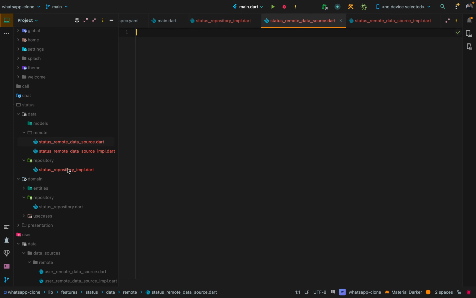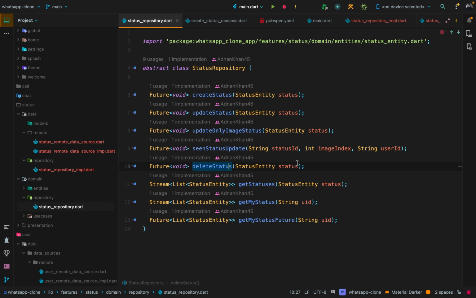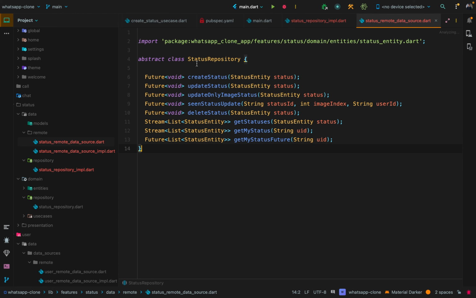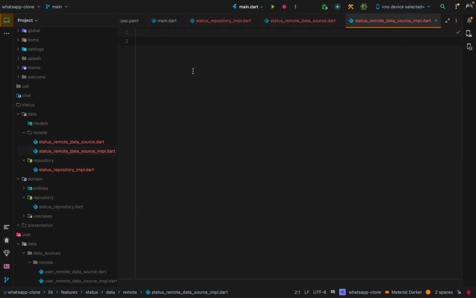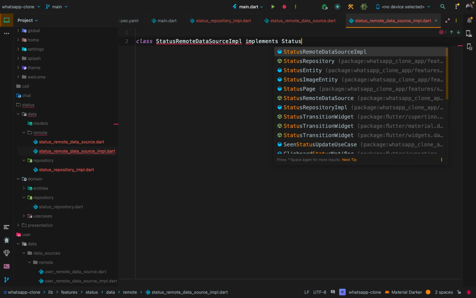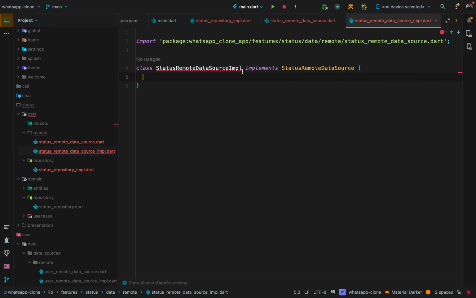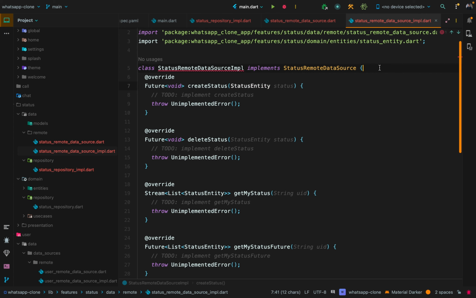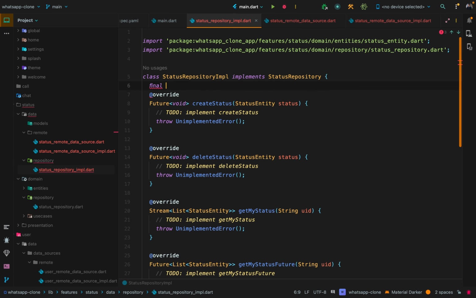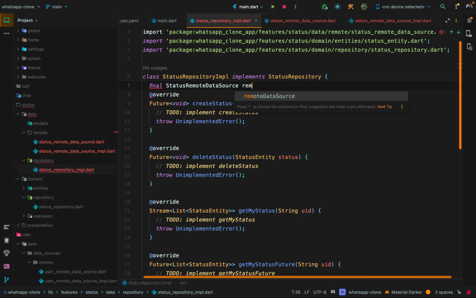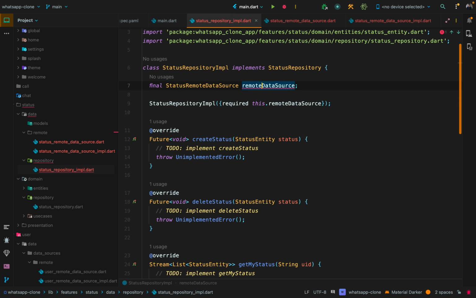So we're going to copy the repository from here and paste it in here, change its name to status remote data source, and here will be a class of status remote data source implementation. It will implement status remote data source, and that's it. Let's override the missing methods, and the repository implementation is going to depend on the status remote data source. Pass it in the constructor and it must be required.